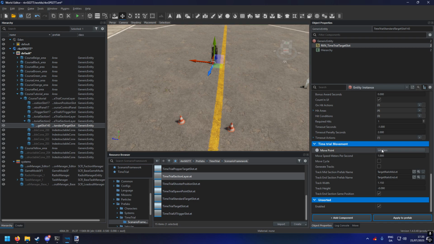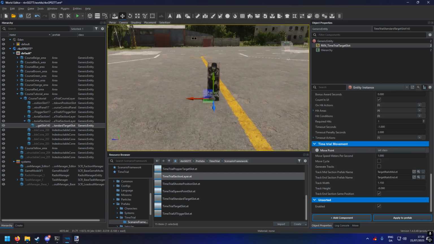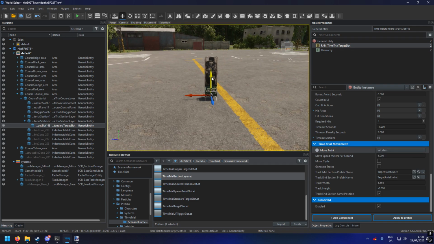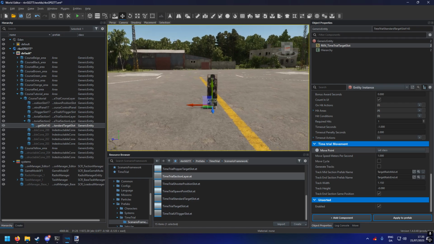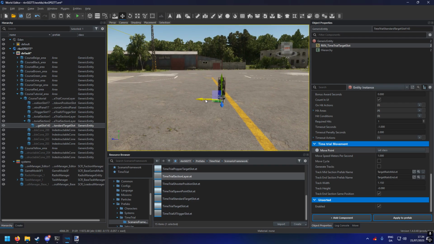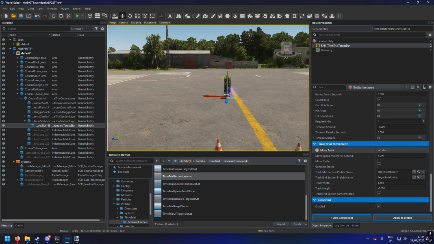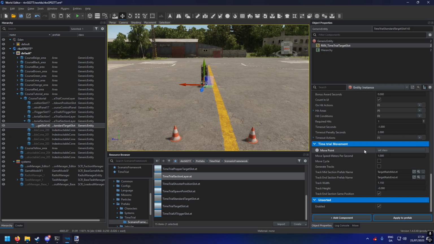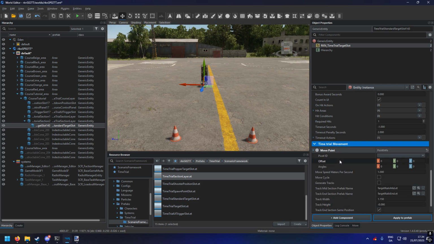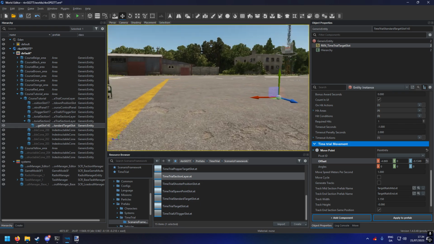So the movement settings, this basically will make the target move once it has been activated. So for example, you can move like this, or really any linear direction. And that is set with this move point. So if you have this offset highlighted, then when you drag the move point. So let's say that we want to move it over here.